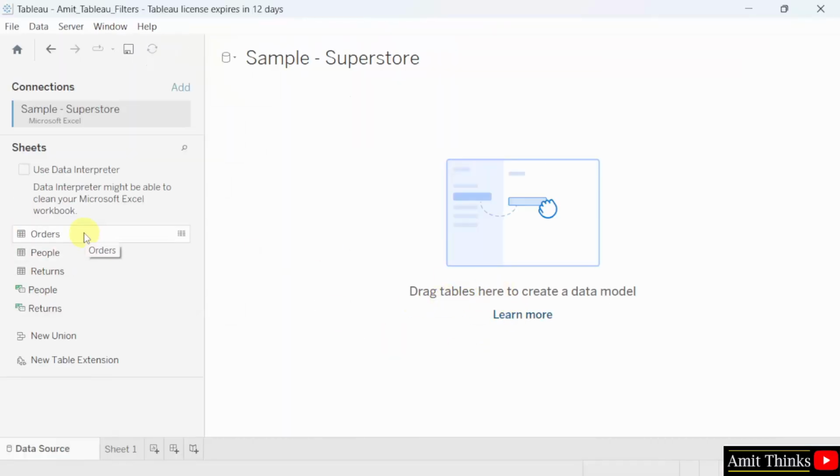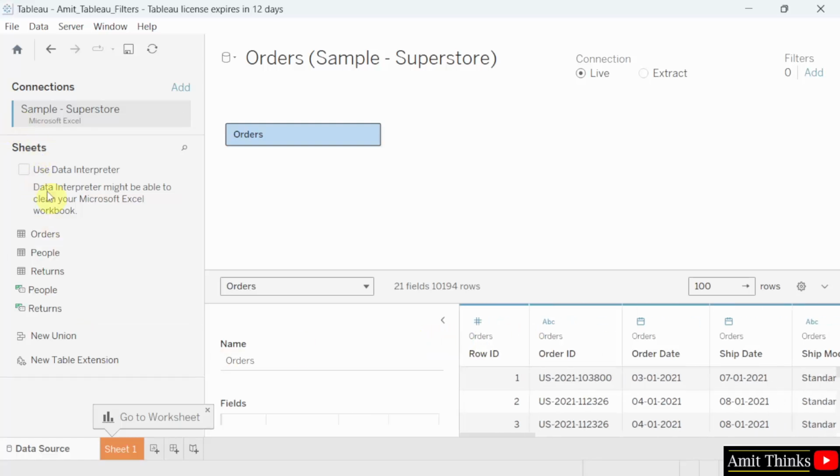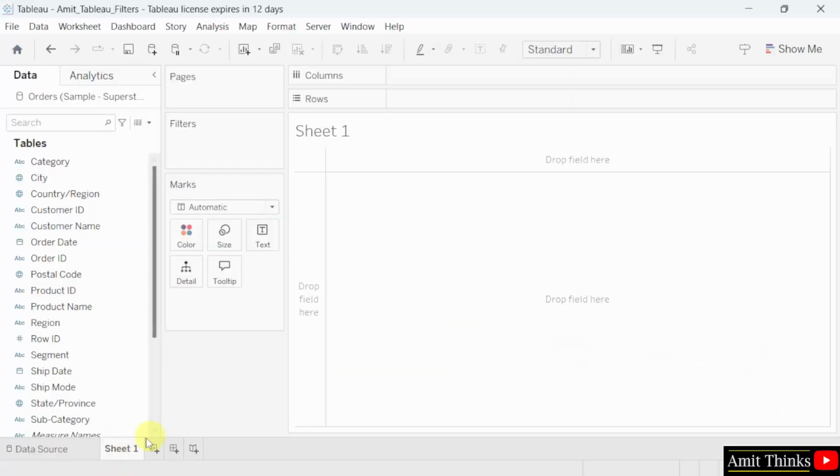We need to drag the tables. I'll drag Orders. Live data, fine. The Orders sheet is visible. I hope you remember all the sheets are listed here. We are using the Orders sheet. Now I'll click on Sheet 1, double click and rename it. I'll name it filter dimensions.